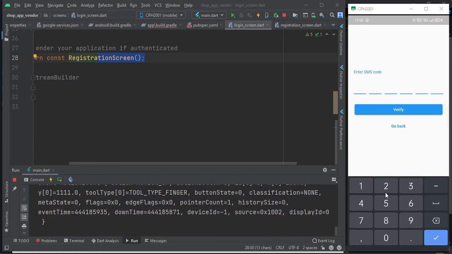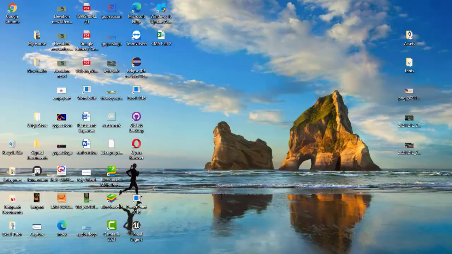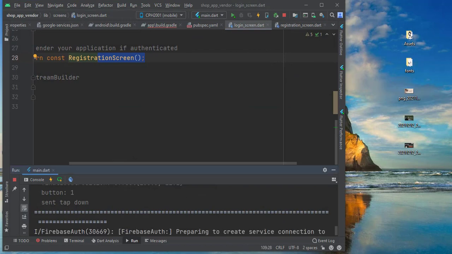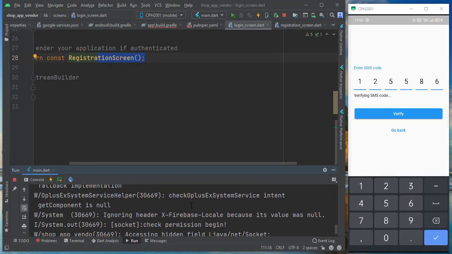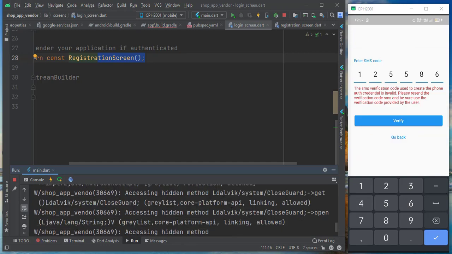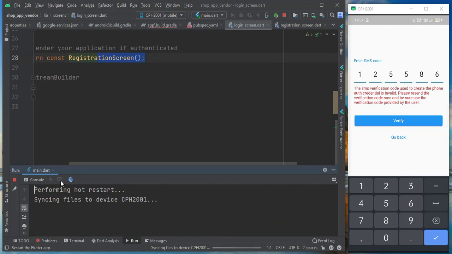Now first I will enter some wrong code, so it will verify. Okay, it's saying some error. What is that? Yeah, the SMS verification code used to create the phone authorization credential is invalid. Please resend. And here it's asking something. Okay, we'll restart again and see.